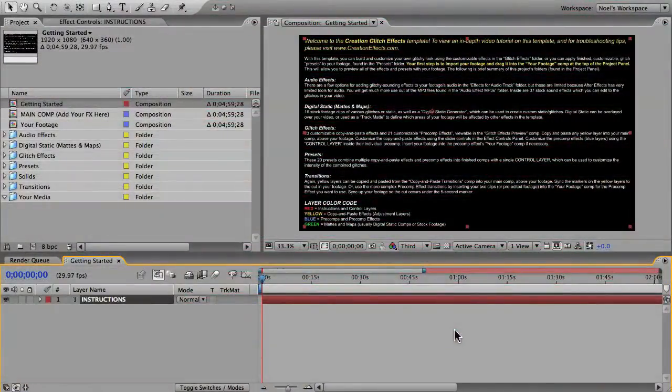Alright, since this is a big template, there's a lot to talk about here. I should warn you that I'm probably going to edit out all the pauses just to speed things up, so if it moves really fast, that's why. And you will want to watch this video, but also if you ever get stuck, there are instructions throughout the template. Every comp has an instructions layer if you're feeling kind of clueless, and you'll also see these layer markers with helpful notes as well.